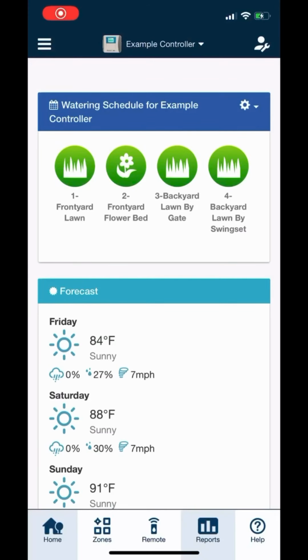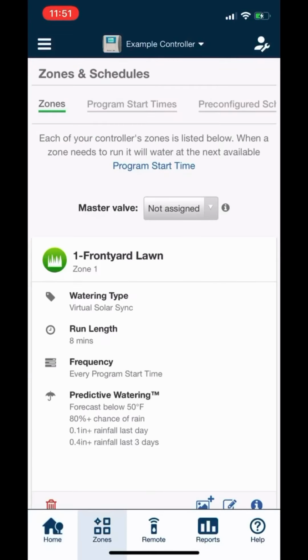Okay, now you can see we're going to get deeper into the app. You can see on the bottom left it says home and it's grayed out. That's where we've been. The next one to the right is zones. I'm going to tap on that and we'll see that it gets gray. Now, here is each individual zone.